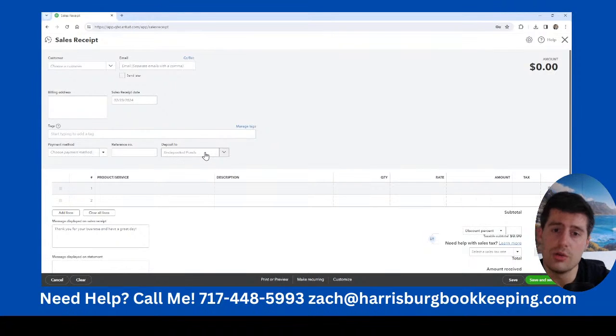Or if you want, you can skip that as long as you go to the bank tomorrow or the next day or soon after you receive the money, you can just skip that step and just deposit it as a sales receipt straight into the checking account.